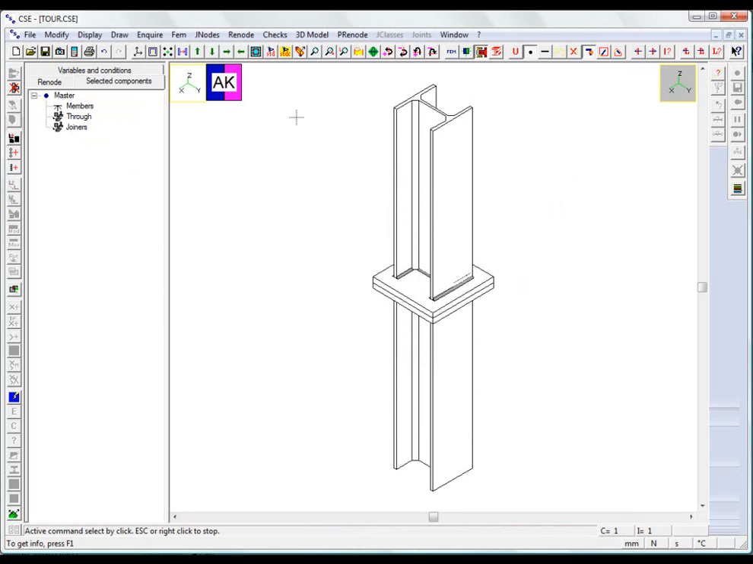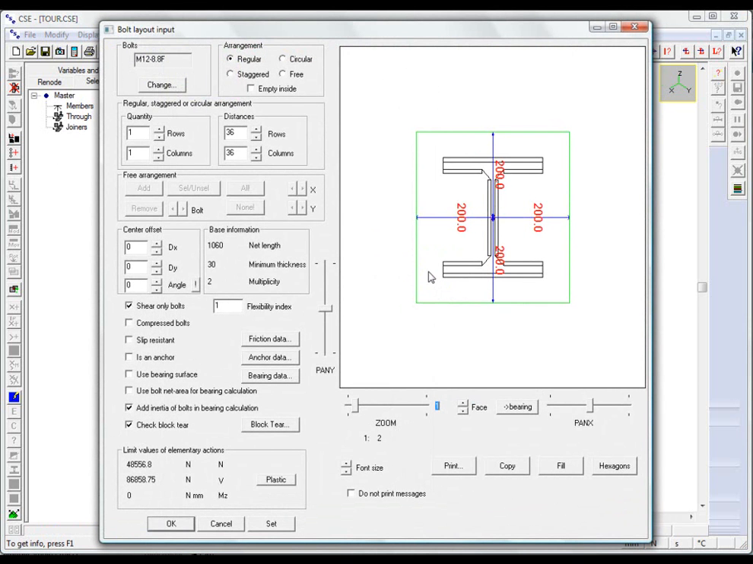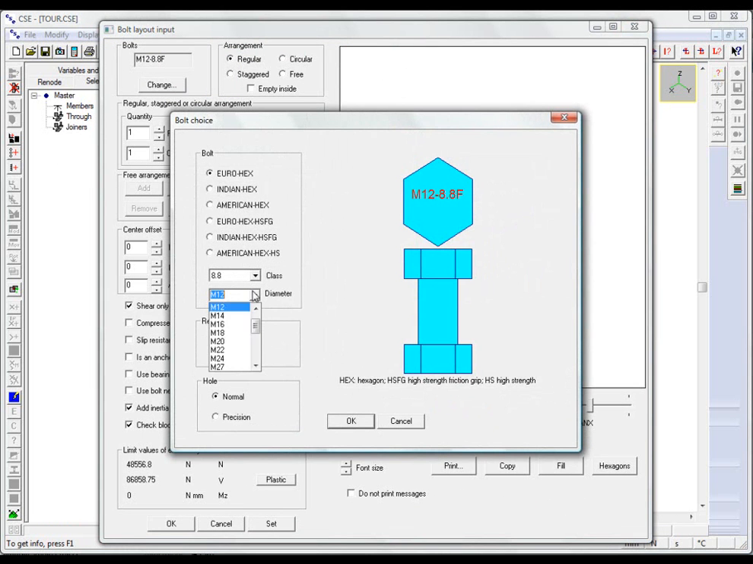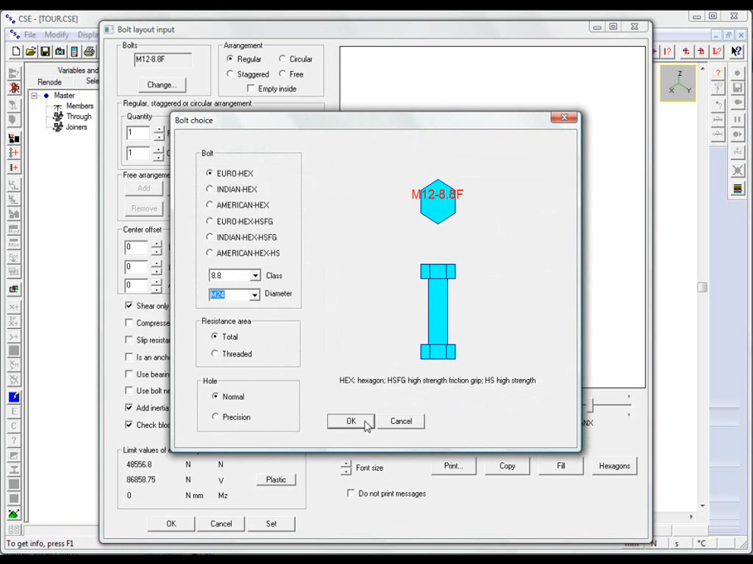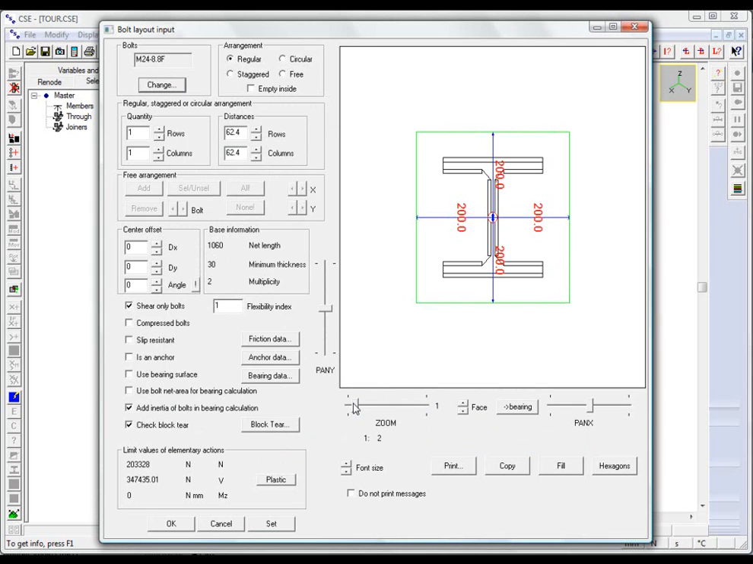Finally, we add a bolt layout to join the two plates. When the face on which the screws are to lie is selected, CSE automatically recognizes the objects to be drilled according to their position. We choose the bolt diameter and class. We define the arrangement.